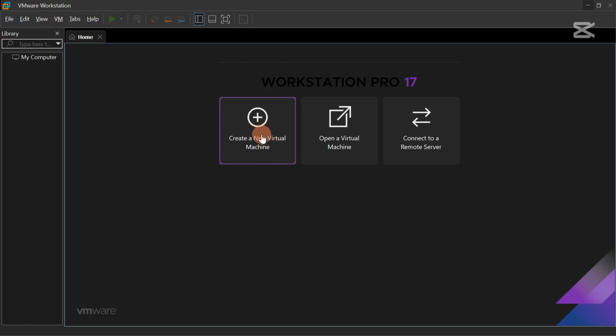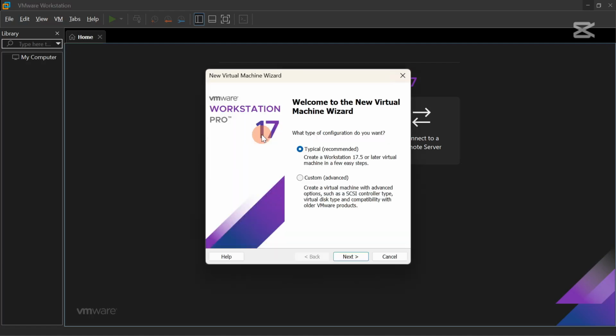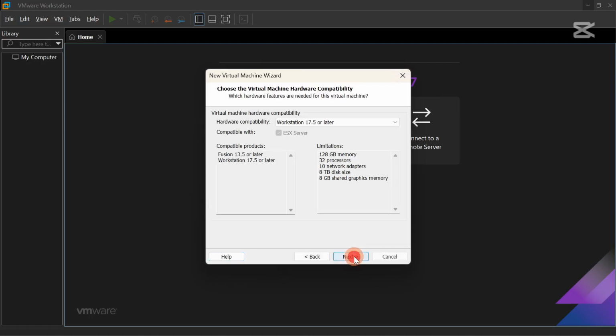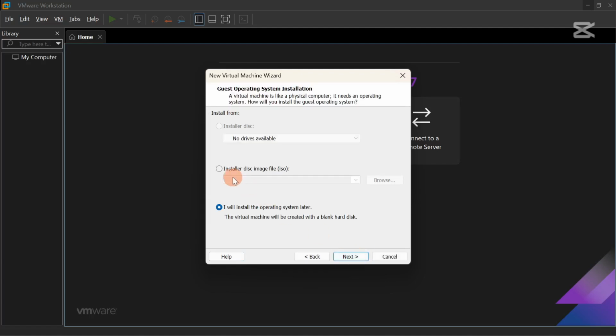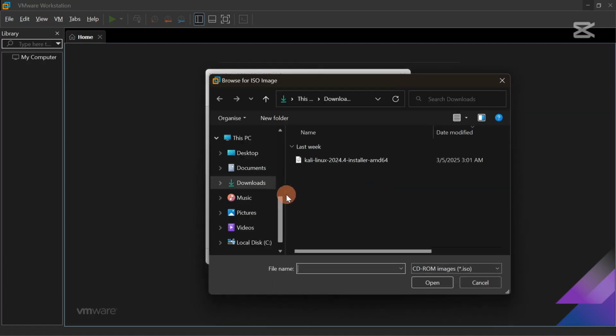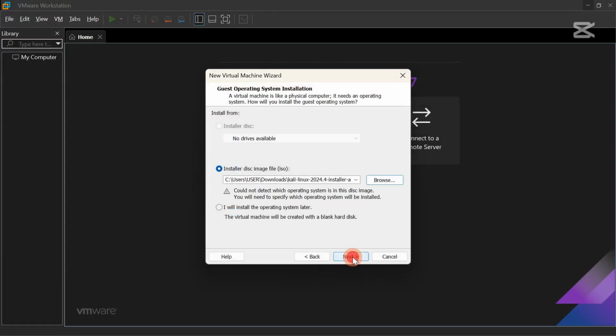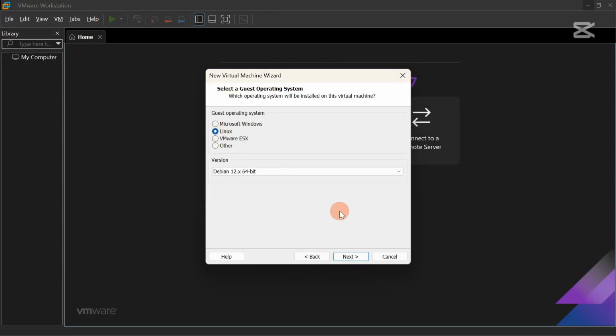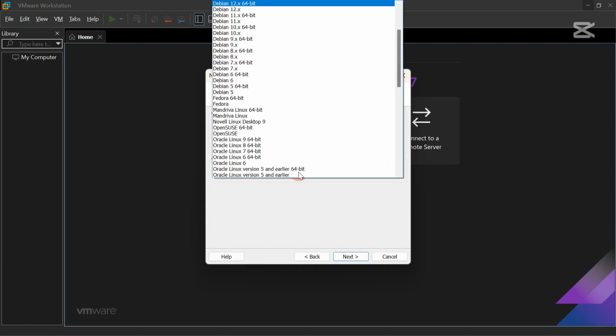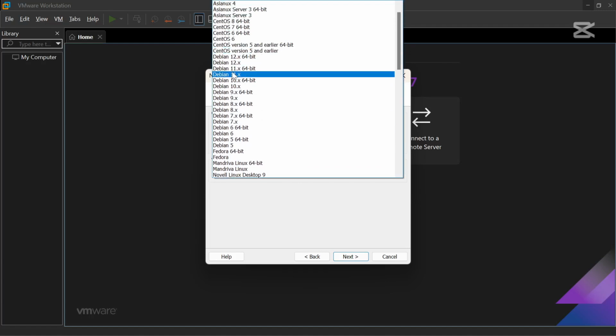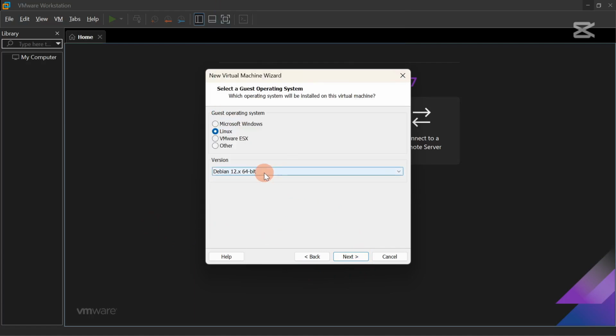I click on this particular option here. Then I click on custom, the advanced option, next, next. Then I check this particular option here. Then browse to my download folder, I click on this, then next. Then next. Leave the option as Linux. Here, you select Debian. In case you're having a different option here, just click on this option and select the latest version of Debian. That's what we are running, so I have the latest version here.